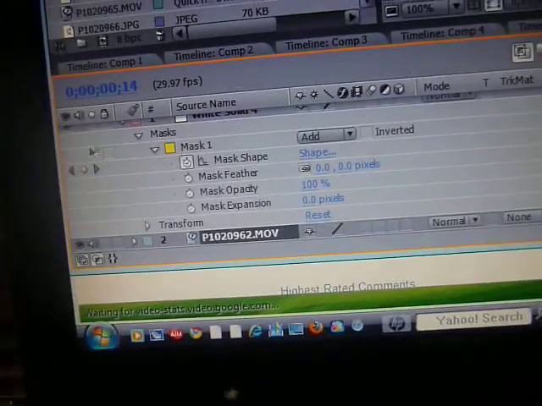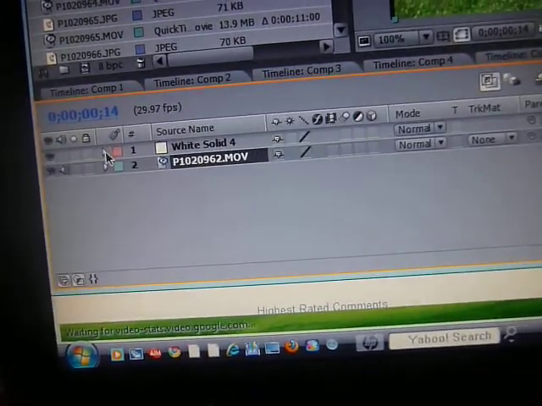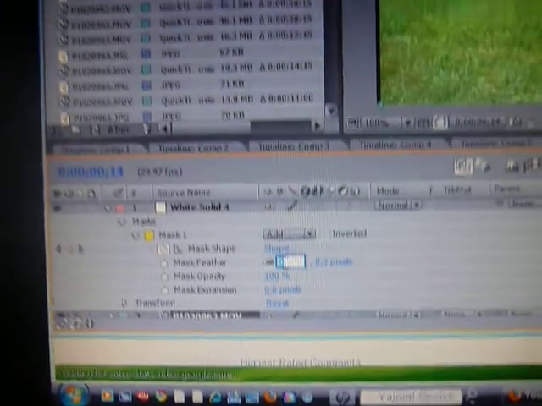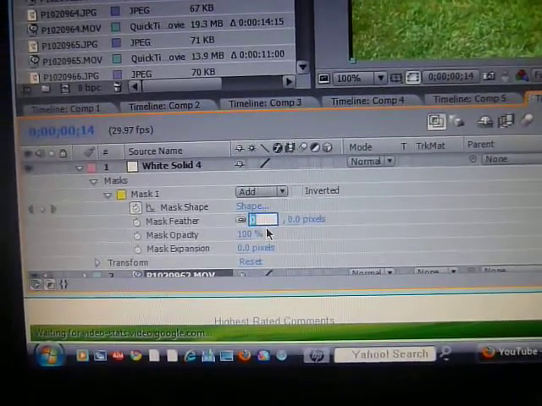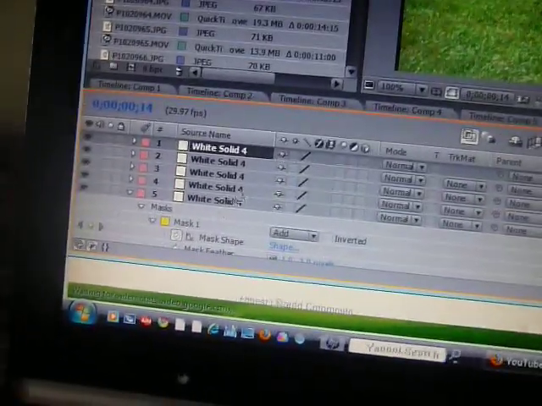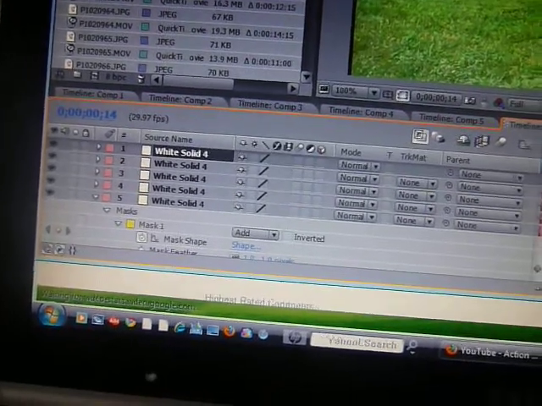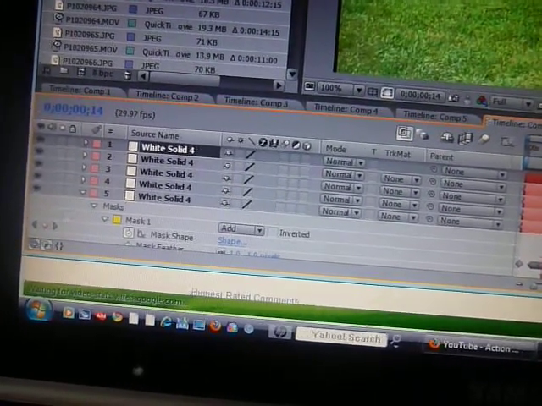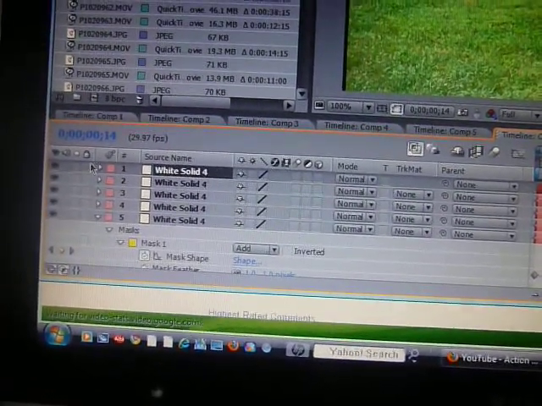What I'm going to do is go up, shrink this. Actually, what I want is this one at 1. You want to take mask feather and put it at 1. And what I'm going to do is CTRL-D 4 times. And that duplicates that.